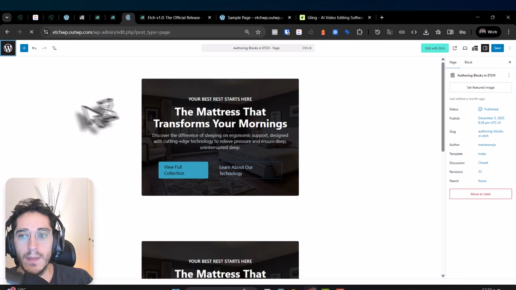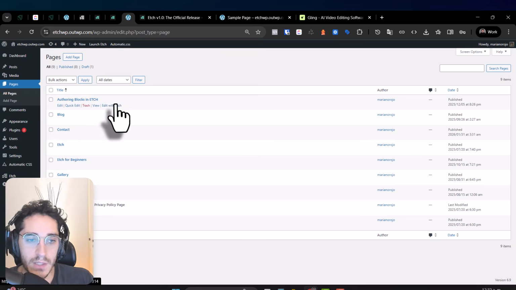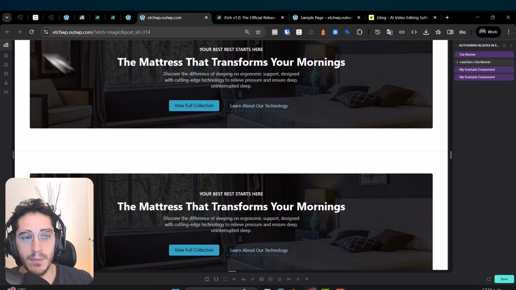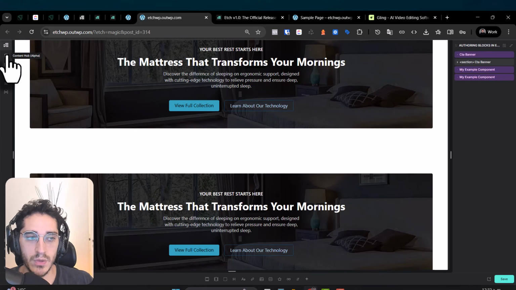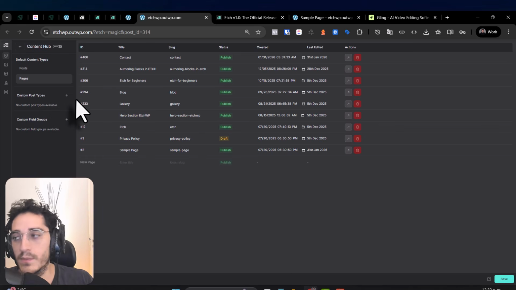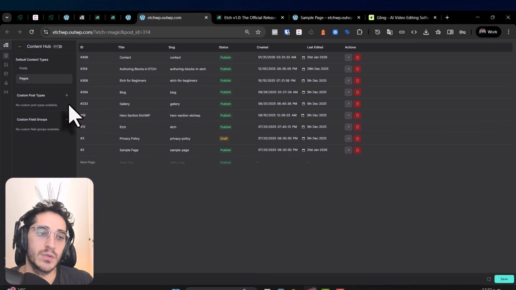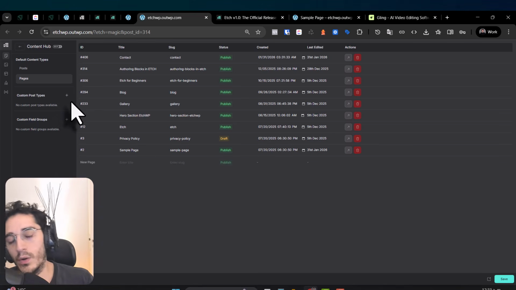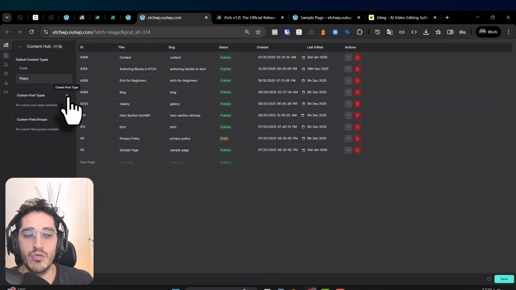And the philosophy of Etch is that you work directly on one page, one environment, and from here adapt everything. For this reason, you have the content hub. You can create posts, you can create pages, and so on. Also, you can create post types, and this is good because you can manage the post type directly from your Etch environment. No need for an extra plugin to create a post type.